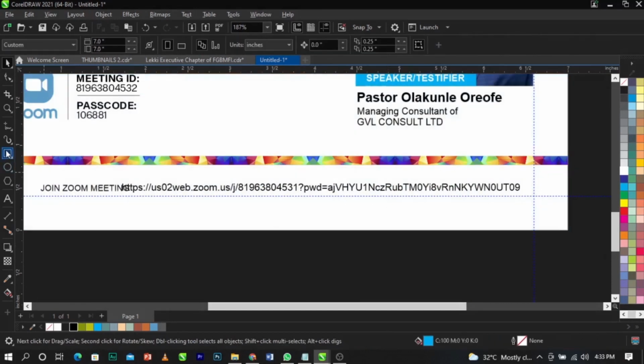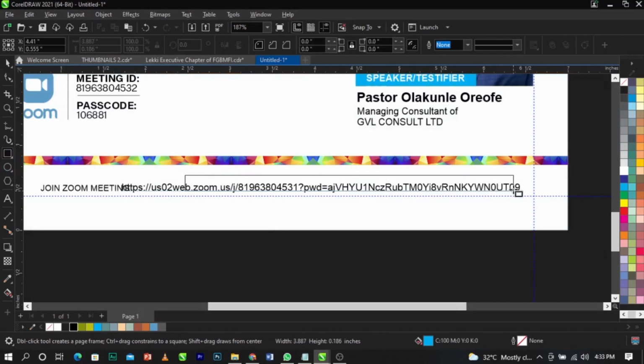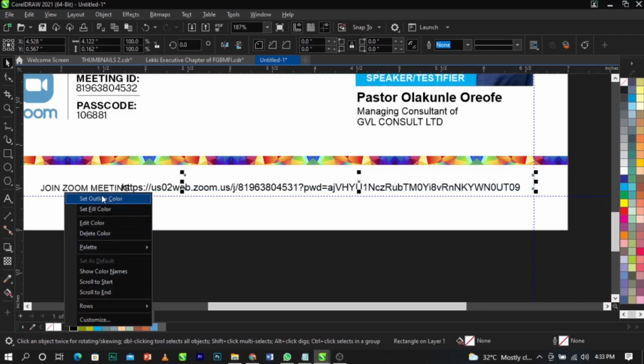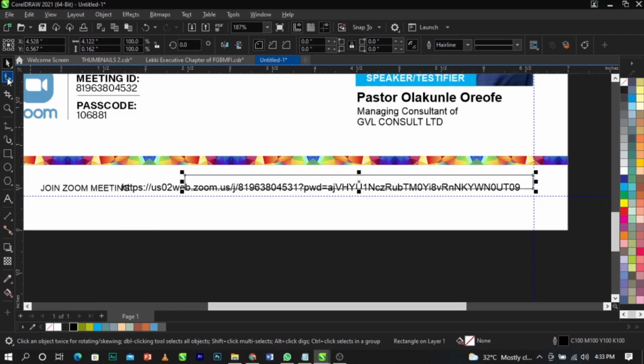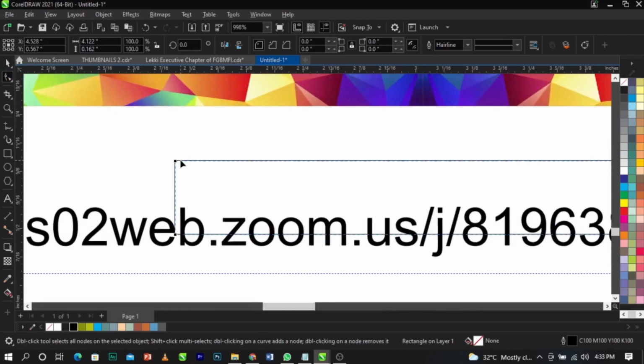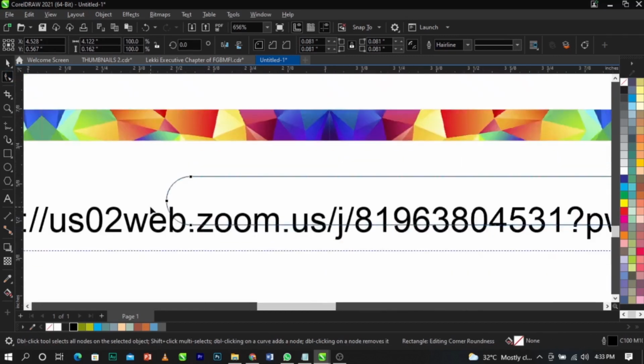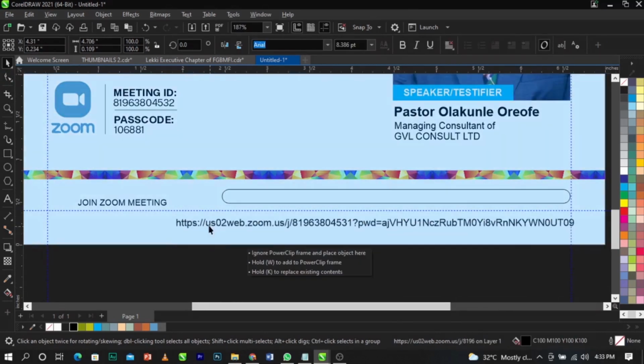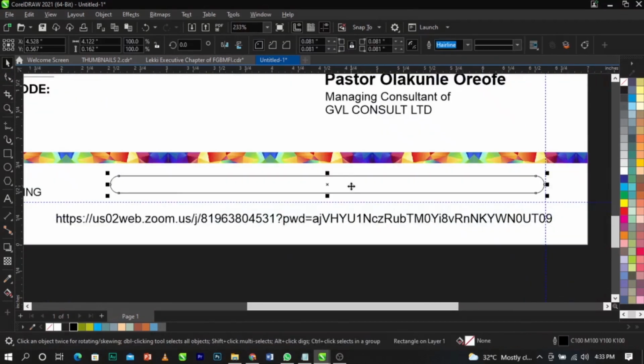So what I'm going to do is use my rectangle tool and draw a line here. All right, make sure it's aligned to this. Now remove the fill and give it a black outline, and use set outline color to give it a black stroke. Use your shape tool to give it a round corner this way. And let me remove this so we can be seen. We're going to increase this line to be thicker.